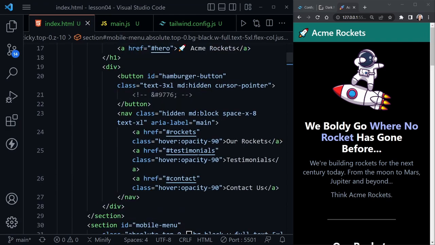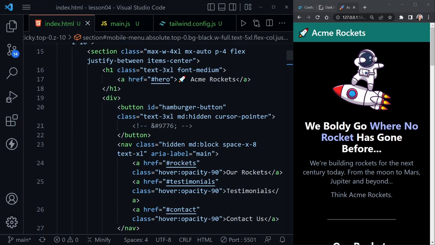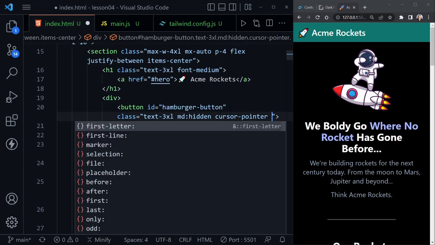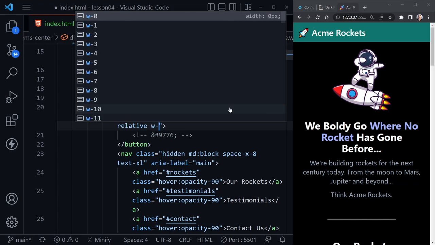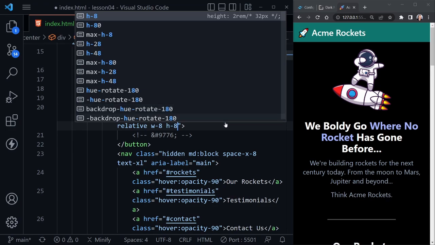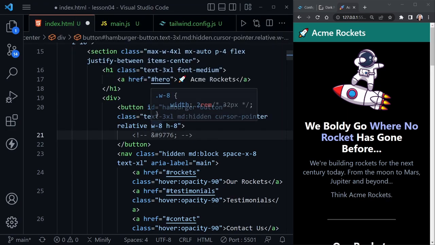Let's scroll back up to our hamburger button, and I want to add a few more classes to the button before we start actually building the icon. The first one is relative, because we're going to position some things absolutely inside of the button very soon. So I'll start out with a relative parent on the button itself. After that, I'm going to say W-8 for width and H-8 for height. And so now if we mouse over, you can see the size. That's about 32 pixels. And we just made a square for the button. And relative is a position relative.